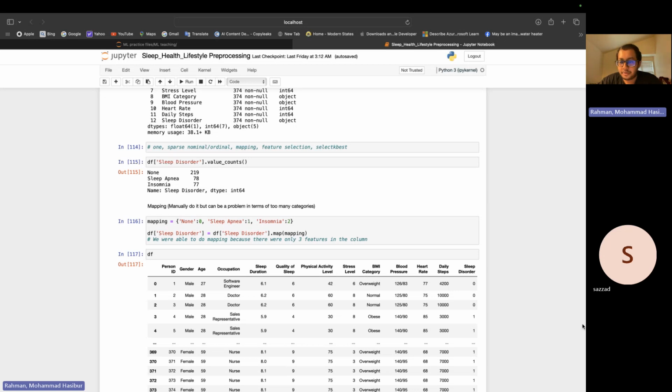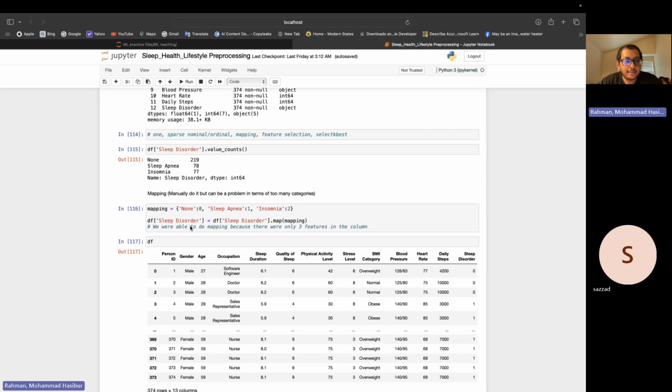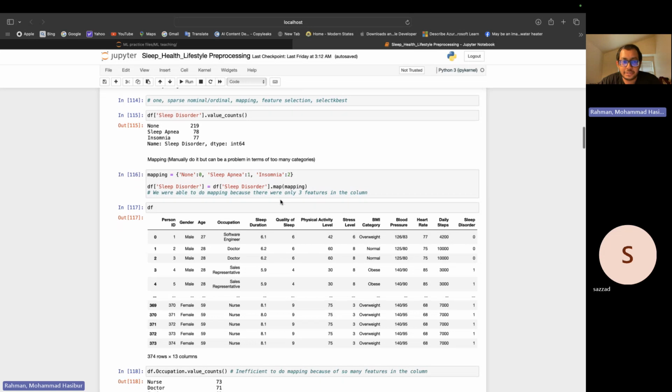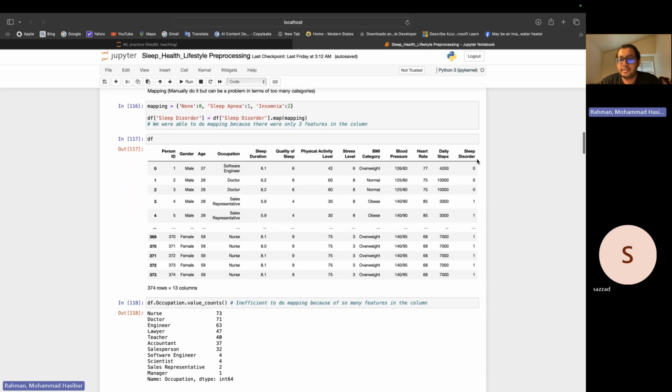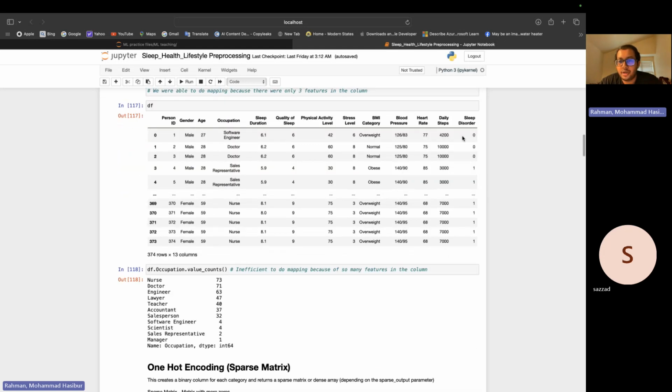So here, what we have done is we did some mapping. How mapping works is that I have set none to 0, sleep apnea to 1, and insomnia to 2. And I have called the sleep disorder again and used the map function in order to convert that to numerical data. Now when I do df again, you see that sleep disorder, which was in string format, is now gone. It's now converted into numerical data.